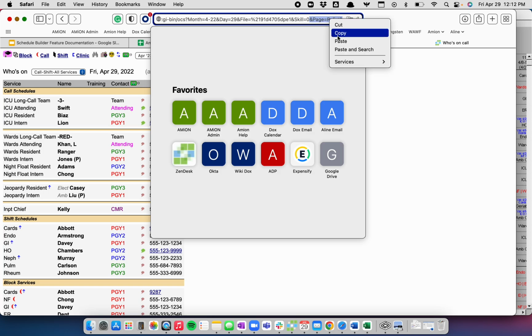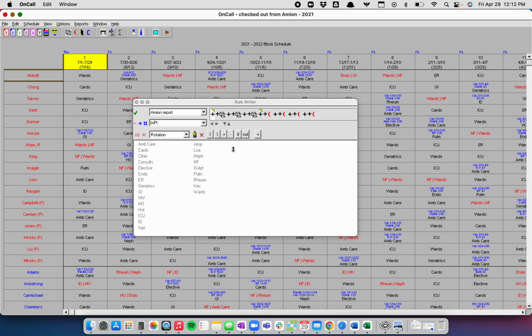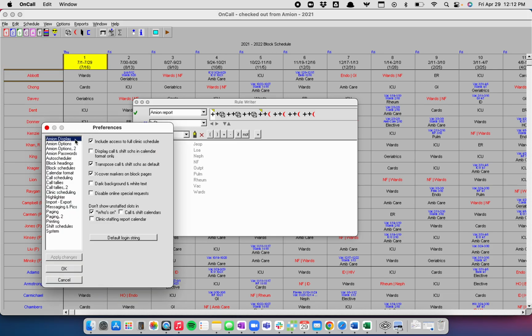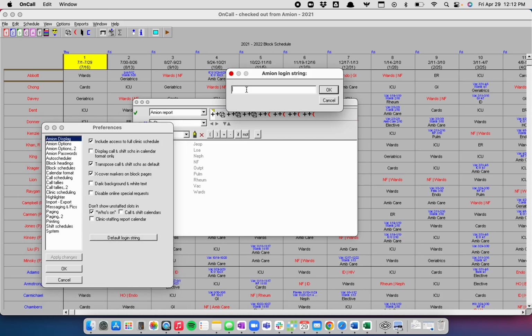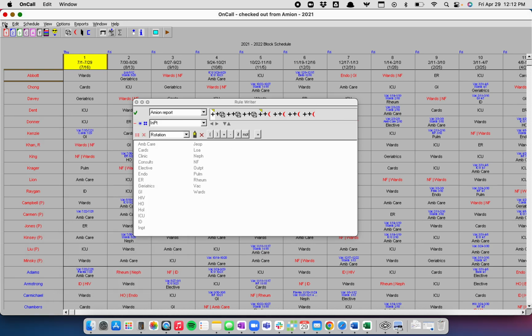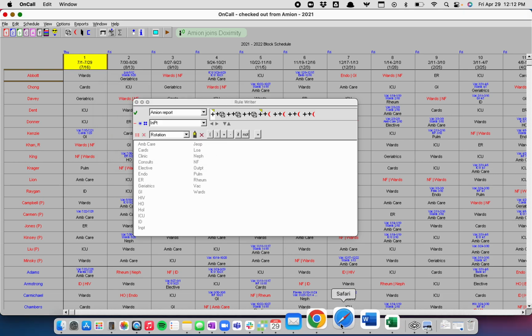You can right click on that and choose copy, or you can just do the keyboard shortcut of Control C. Now that I've copied that section, I'm going to go back to my on-call schedule, File, Preferences, Amion display. At the very bottom, choose default login string, and you're going to right click and paste that, or Control V to paste that, ampersand page equals rule list 3. And now publish.